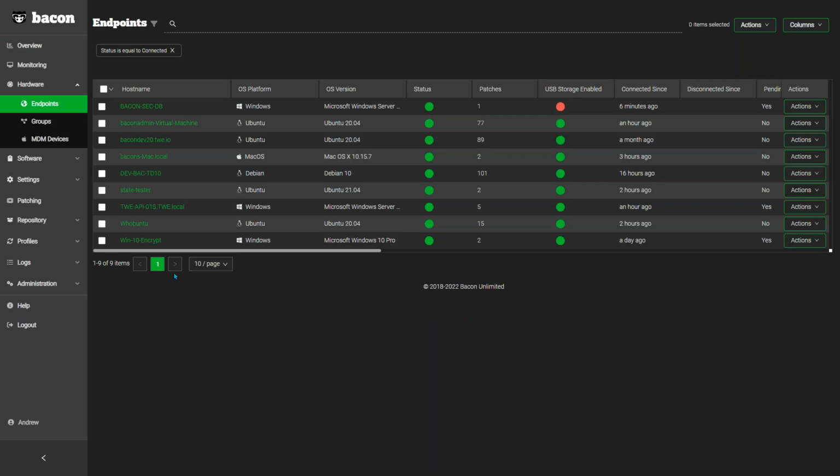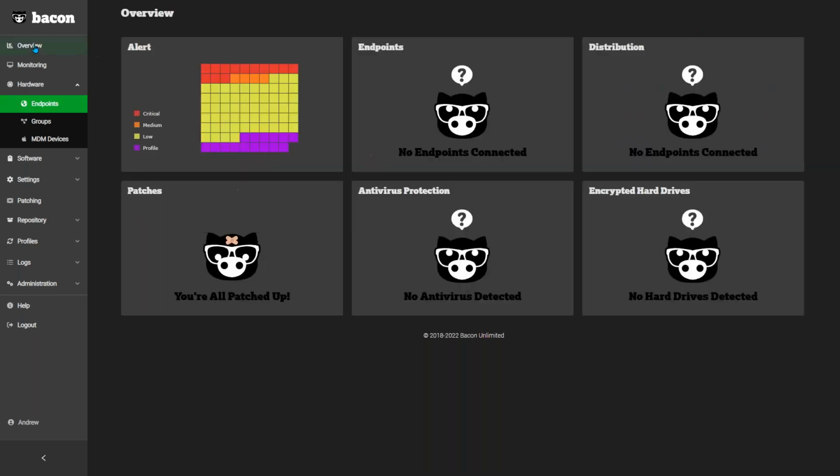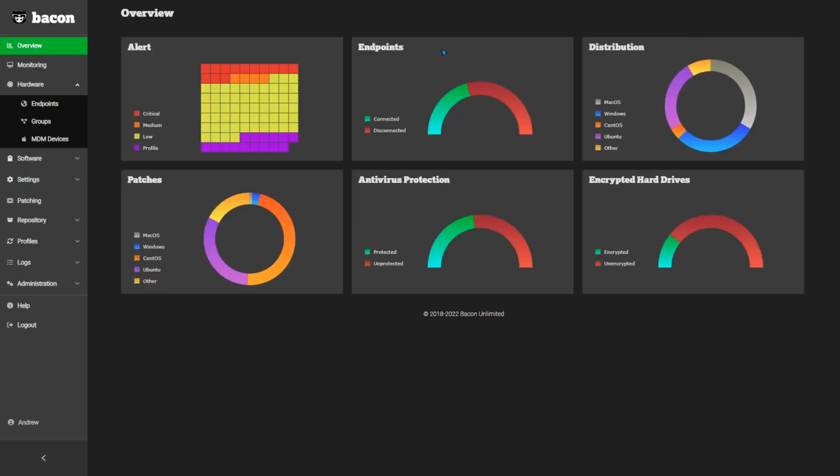Excellent. Let's go ahead and go back to the overview. Next up, we have distribution. So this will show you what operating systems you have in Bacon. Then we have patches, again, split by operating system. That's how many patches you can push out from Bacon to those different endpoints.